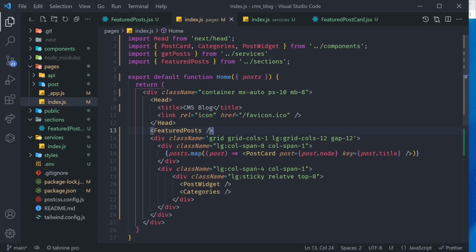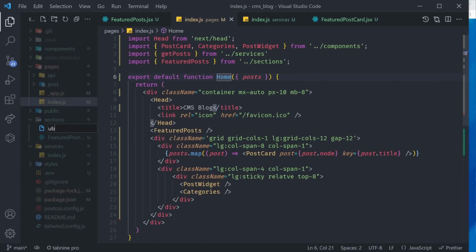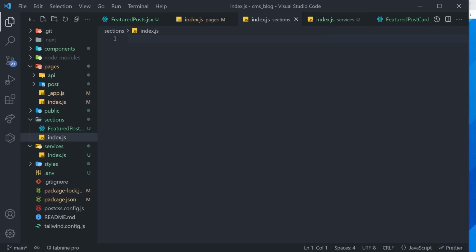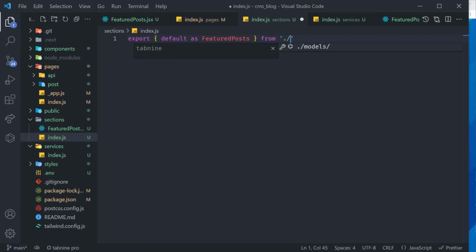There we go. Let's save it. And before we go ahead and check it out, let's just export this component by adding a new file in the sections folder, index.js. And inside of here, we're simply going to say export default as featured posts from /featured posts, just like that.